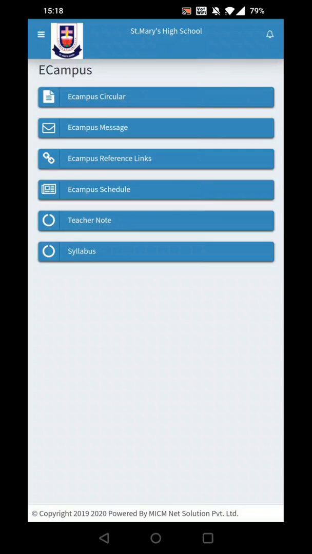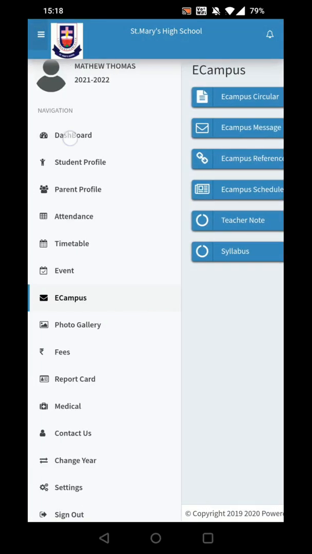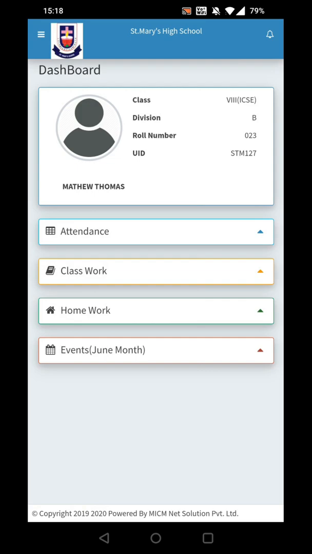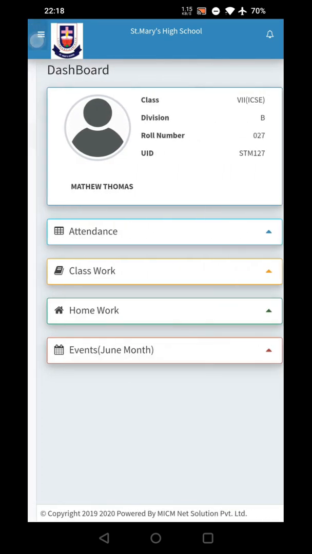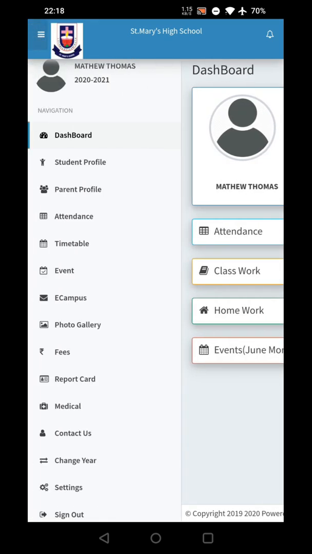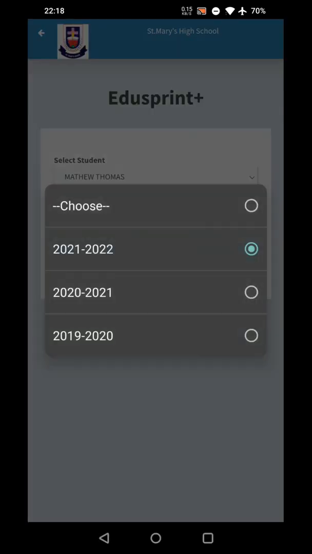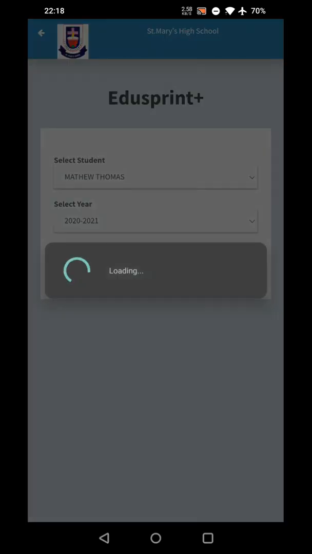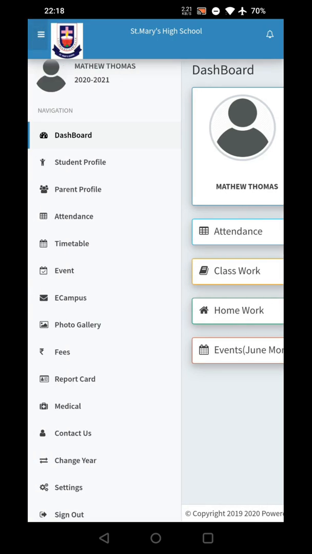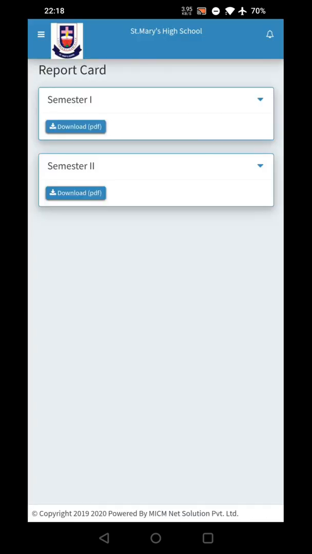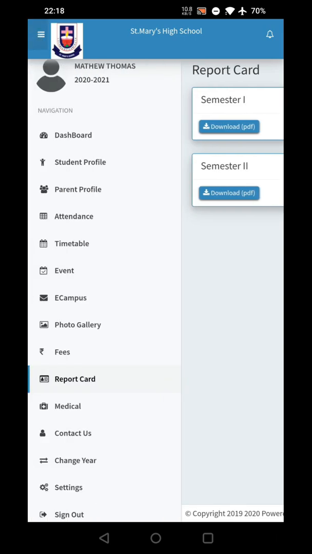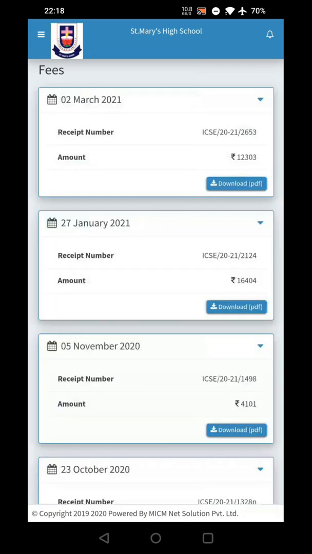To view the previous year report card, you need to open settings, click on change year, select the year and click OK. You need to click now on report cards and you will be able to download the report cards of SEM 1 and SEM 2. Similarly, you can even download the old receipts from the previous year.